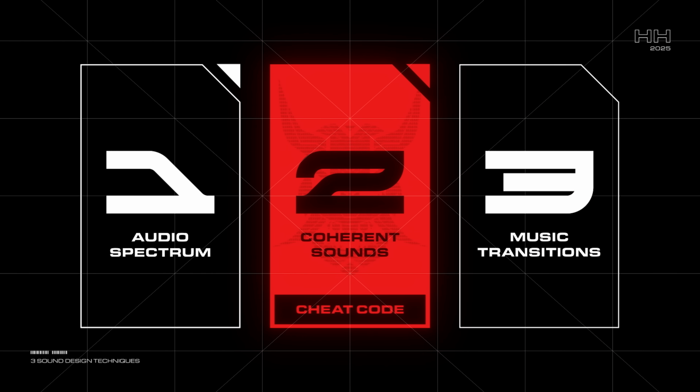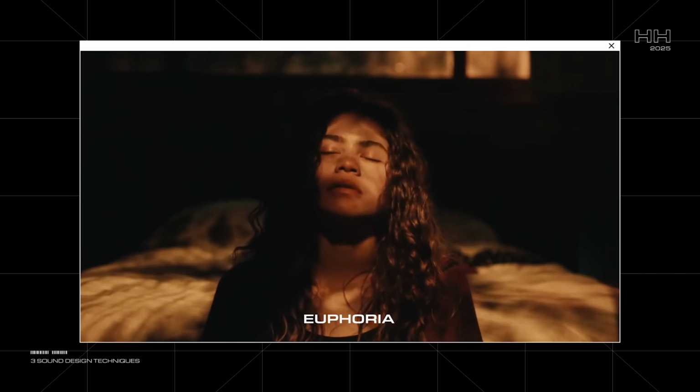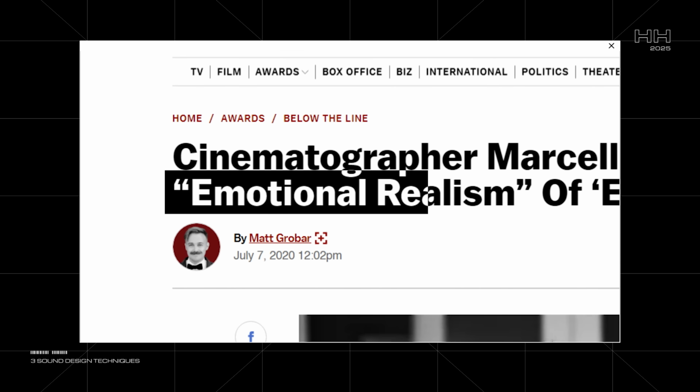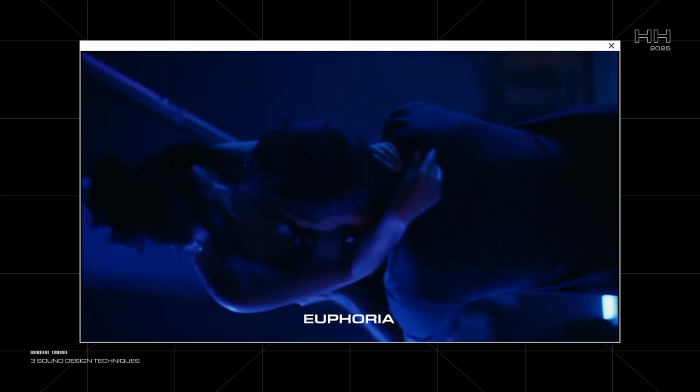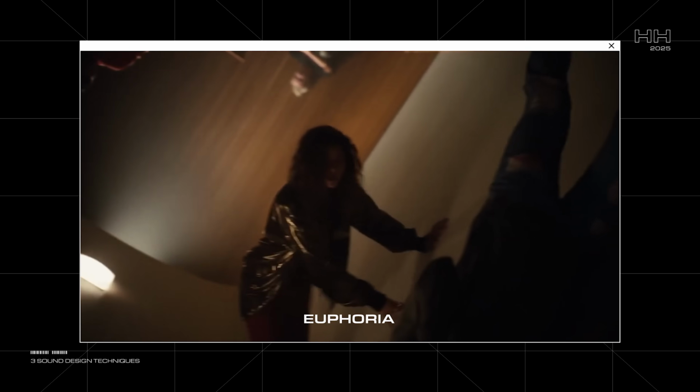Keeping this tip in mind, the cheat code I'll sometimes use to make my videos stand out is using sounds that do not match the visuals. This was inspired by the show Euphoria, where the director uses something they call emotional realism. The cinematography on the show portrays how the characters feel in their environment rather than what's literally happening. I took that same principle and applied it to sound design.